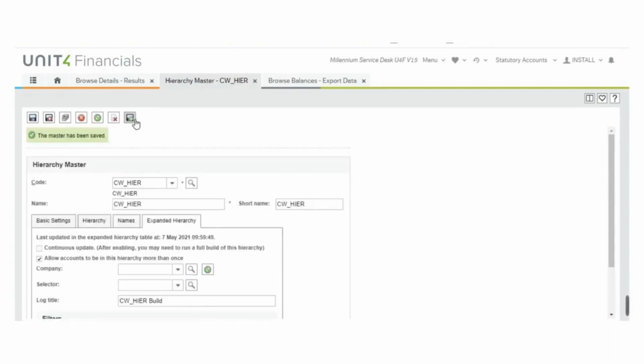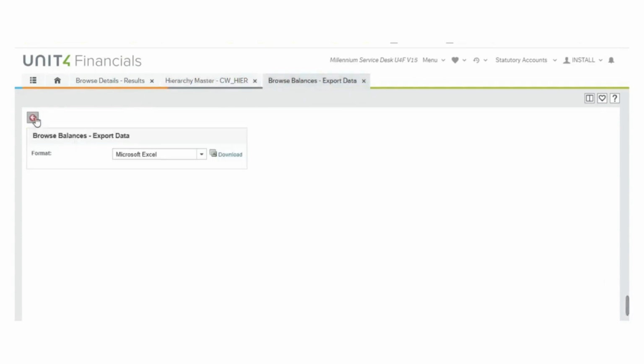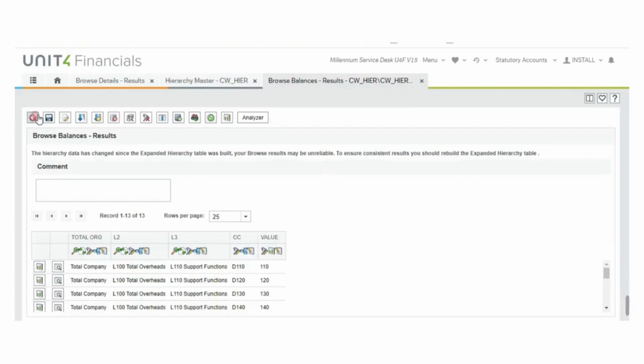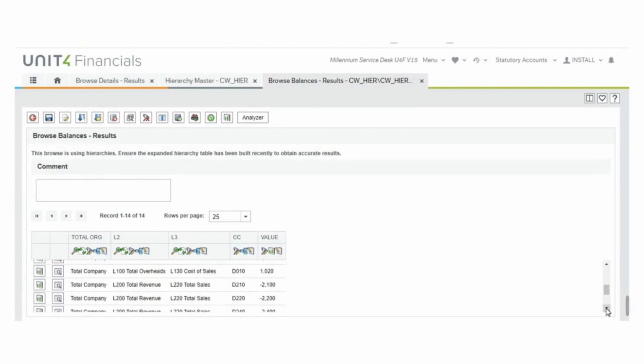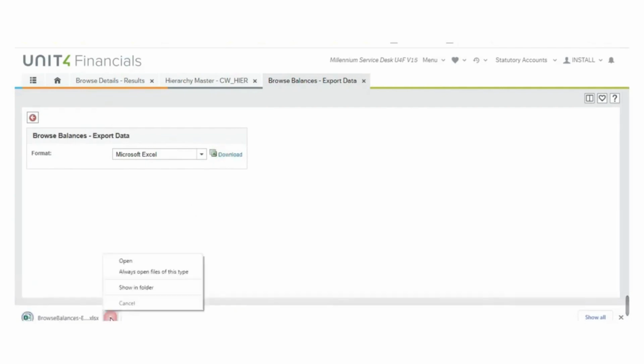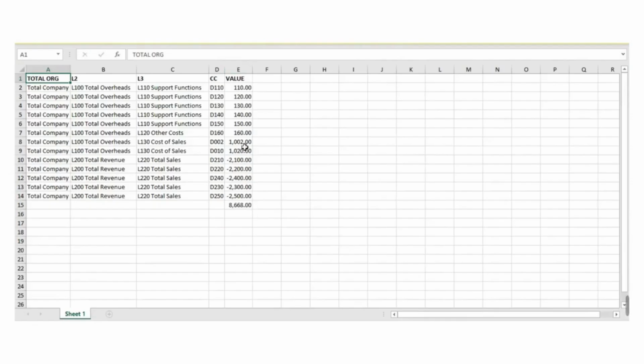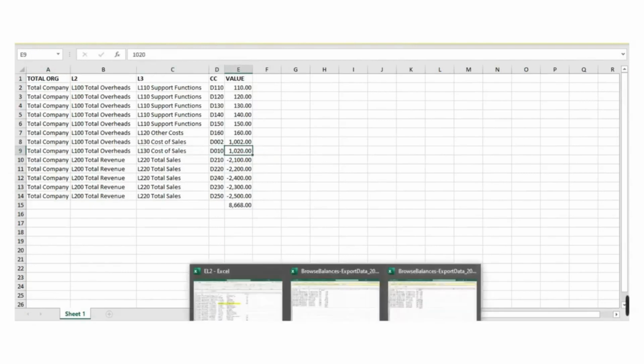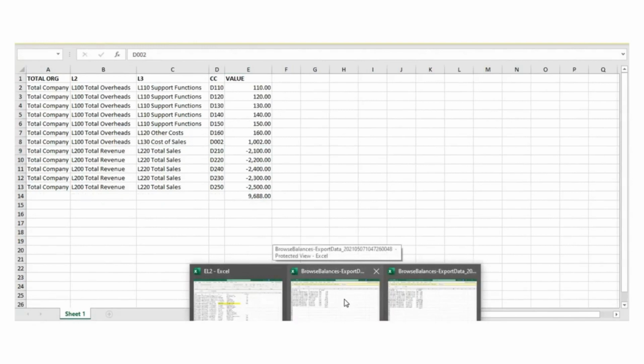Now that has been saved, I can go back into my Browse report. I can rerun the report. Now, as we scroll down, we now have this cost center, the new cost center I've added into the hierarchy within my report. Again, export this through to Excel. So there we go. That was the cost center that was missing from the previous one. I'll just prove that by going to the previous report. And this one, it's missing. And my new one, it's there.